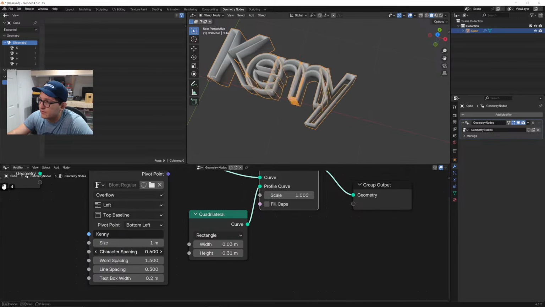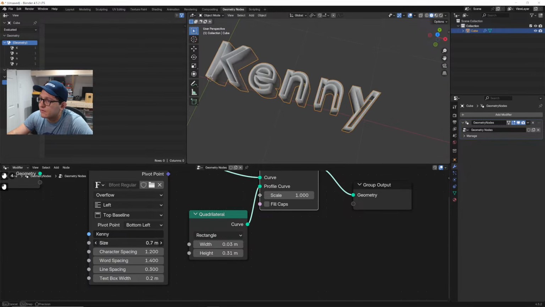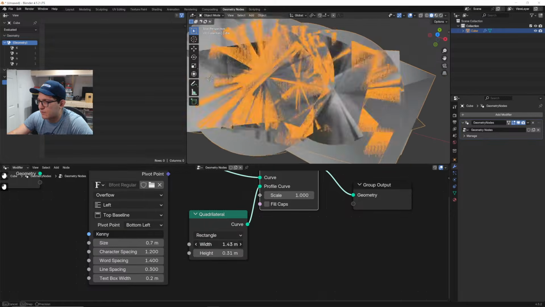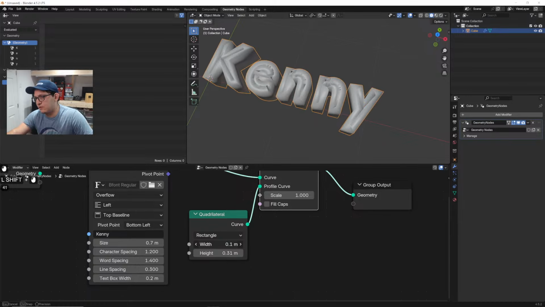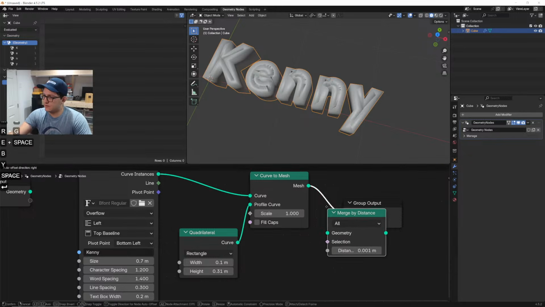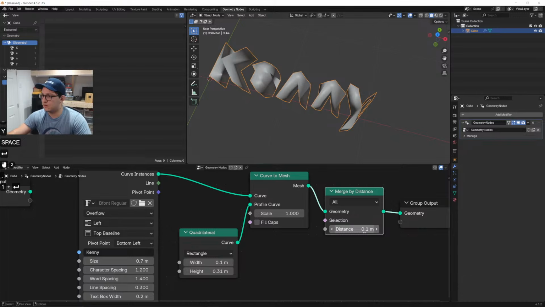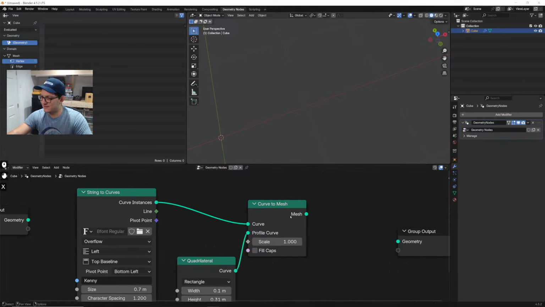This is the character spacing, so I don't know if that helps. Size of the text. I'm wondering how can we solve this for you though? See, you could do this right here, and then you could do merge by distance, right? Or not. And that's it. And it just looks amazing, right? That's not what you want right there.